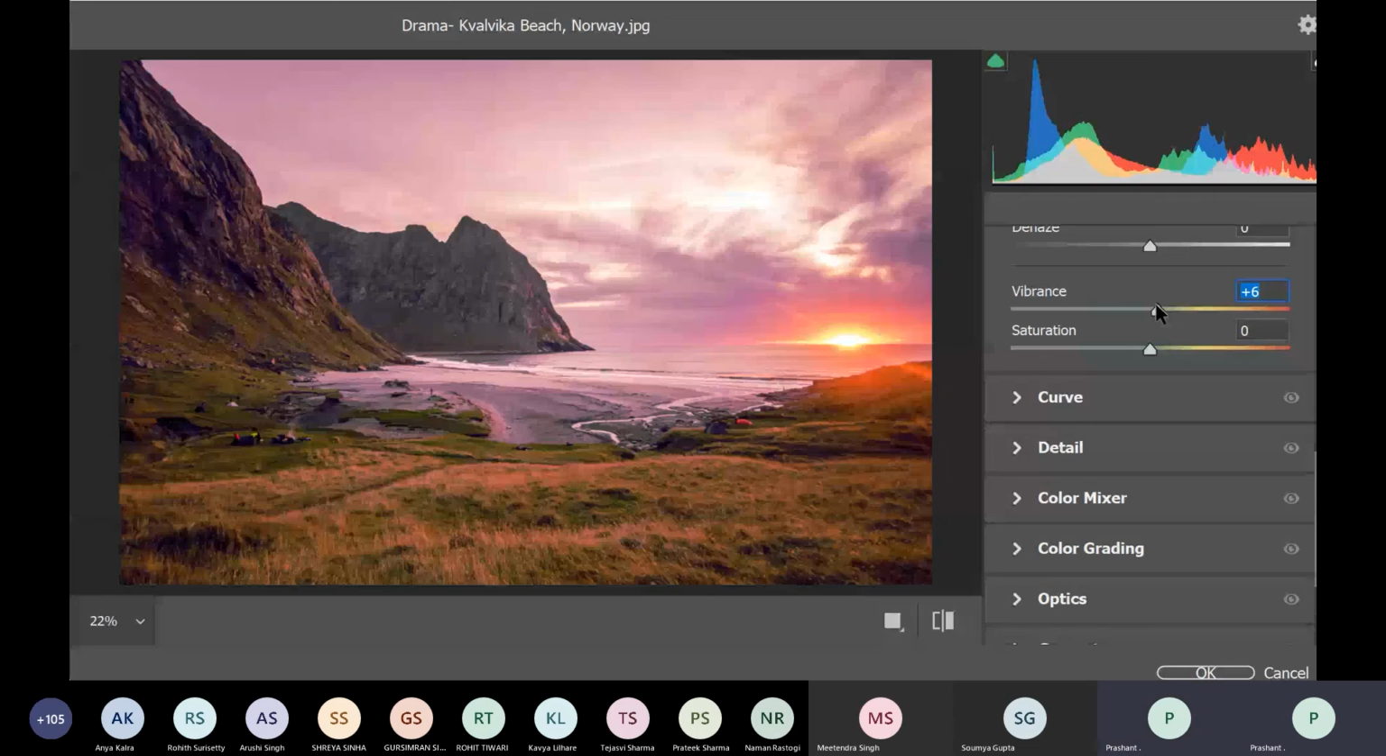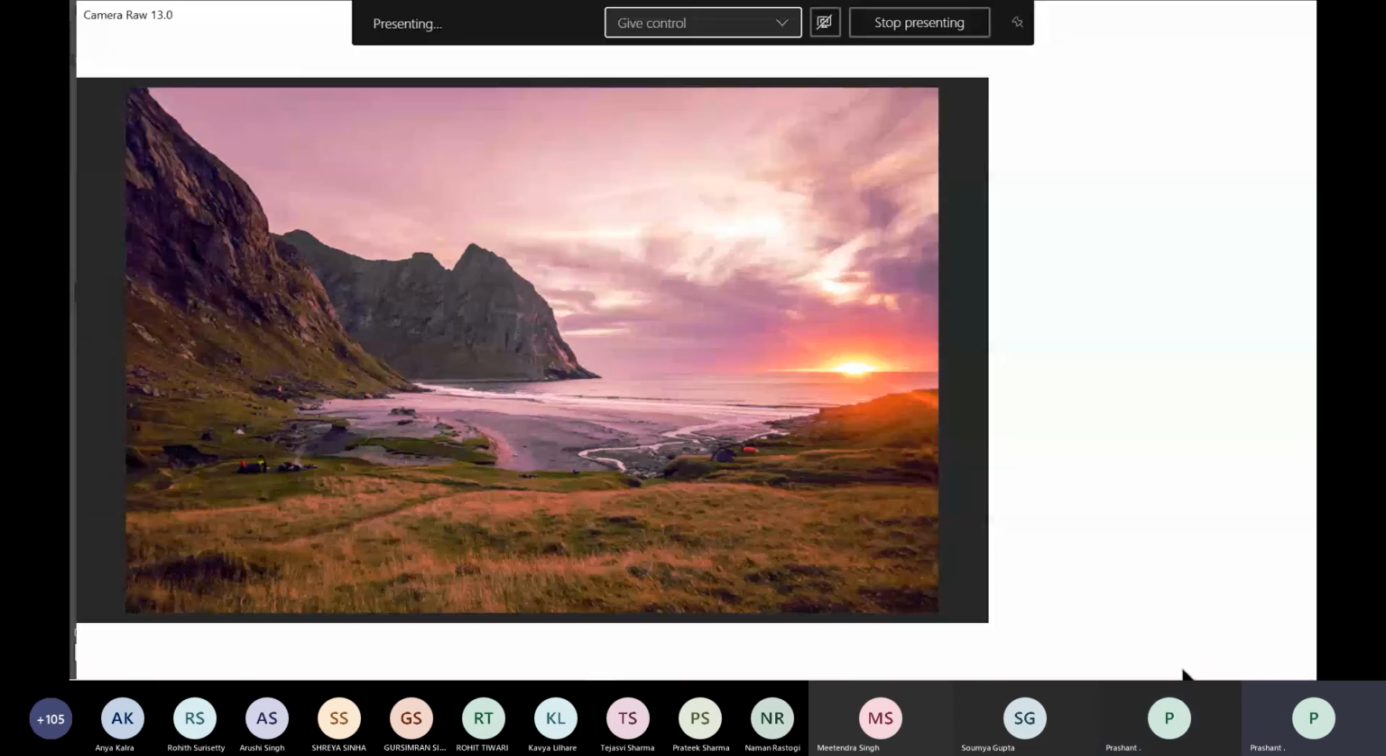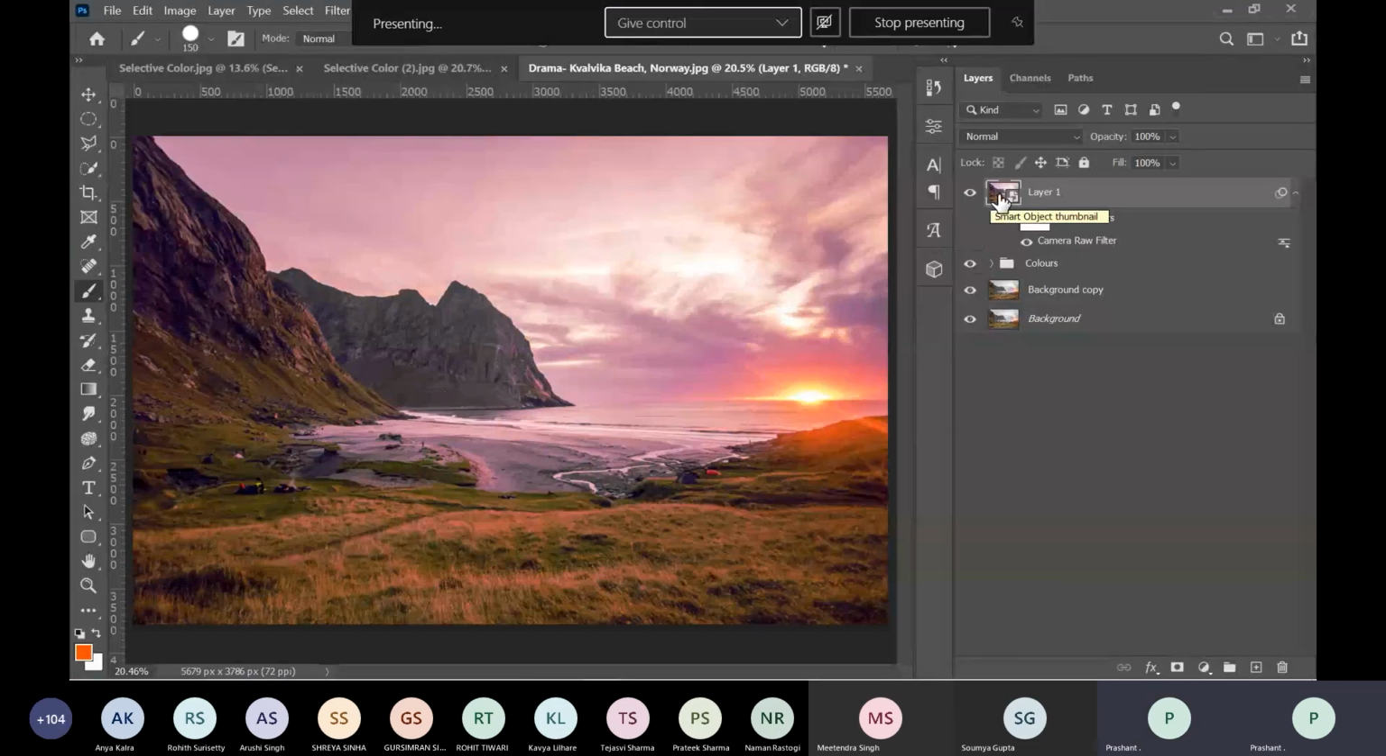Right? Just have it somewhere between yellow, right? And hit OK. This is the camera raw filter. This is something different. Yeah. So we have our camera raw filter.